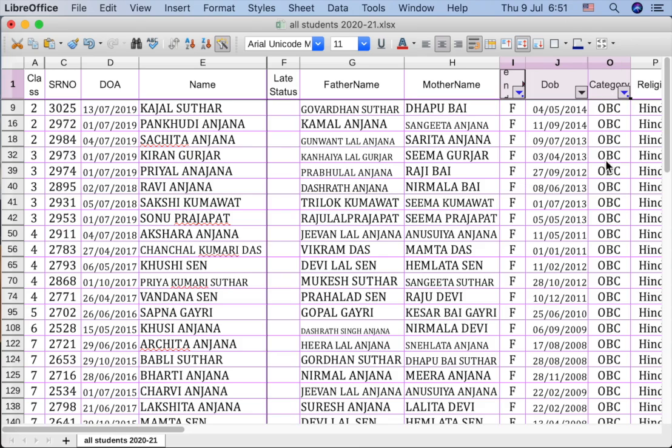But after some time, I remember that I don't want all the classes. I want only one or two classes. Now again, I want to apply filter on class. But what will happen if I click here and apply filter? This filter will shift here and this filter will be removed. So in such case, what I need to do is, I need to apply filter on the entire data.